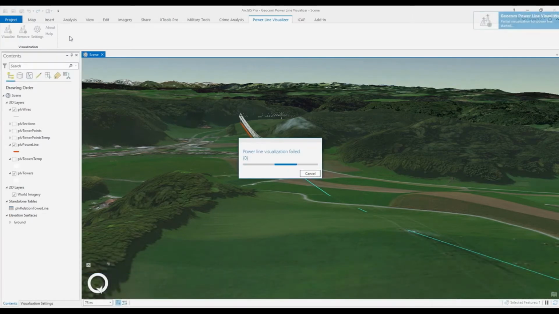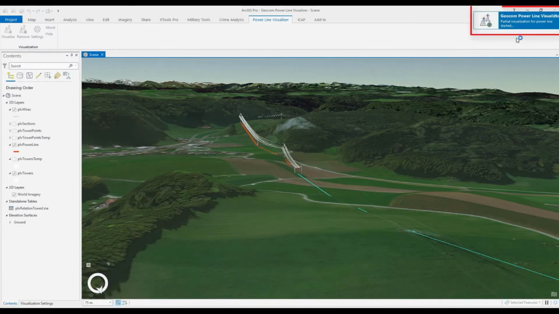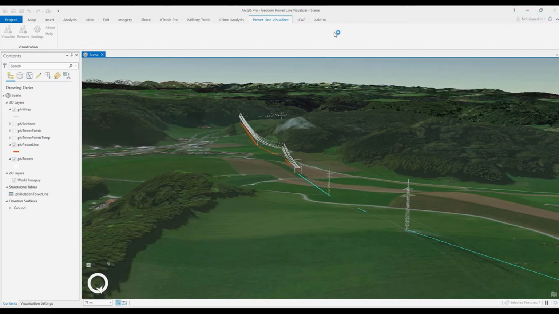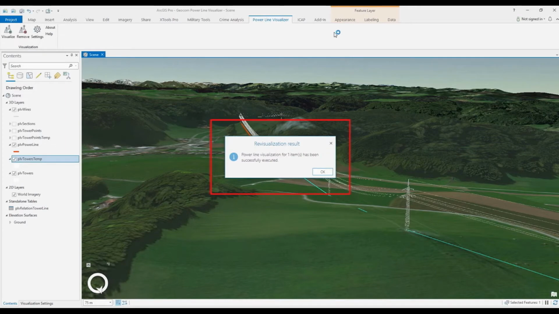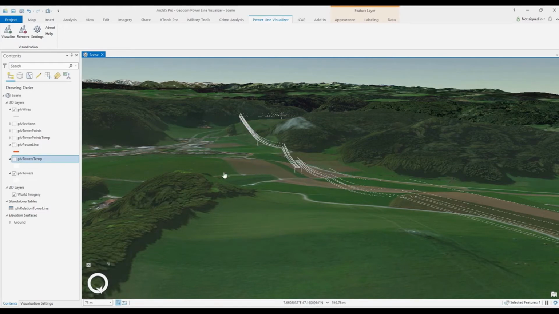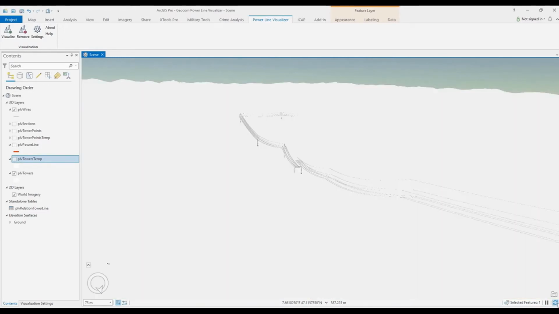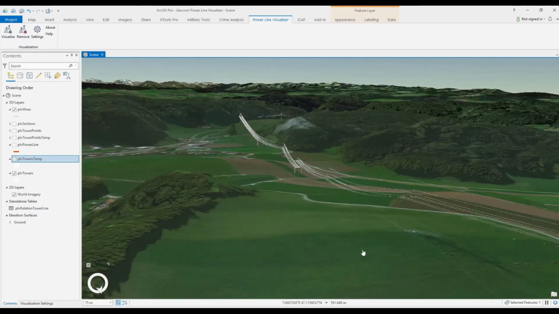We're going to click on the Visualize button here. You can see the progress bar is very quick, and then the toast notification on the top right, which is very helpful to see that the process is actually working. You can see some of the towers being rendered, and then a final confirmation dialog that there has been a successful revisualization, in this case, of the rendering.